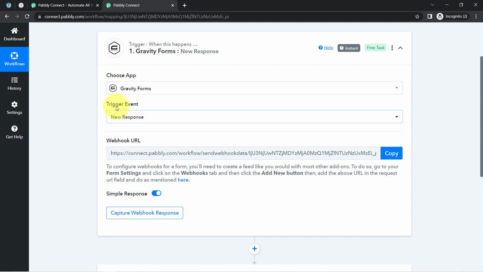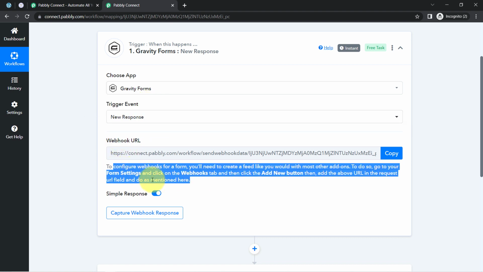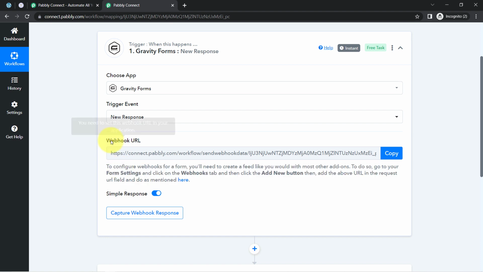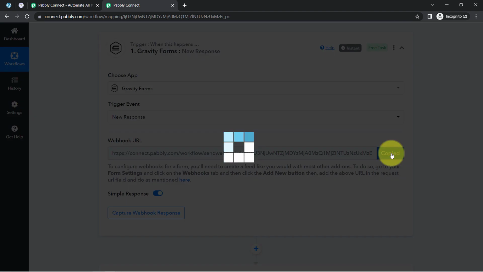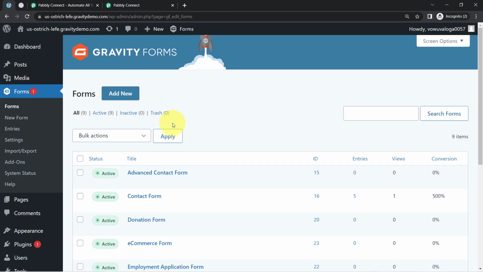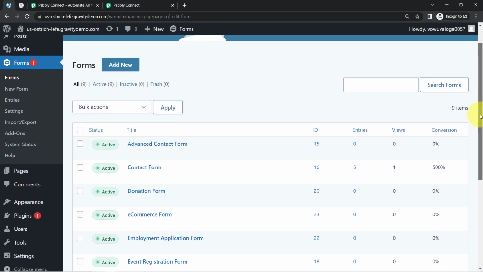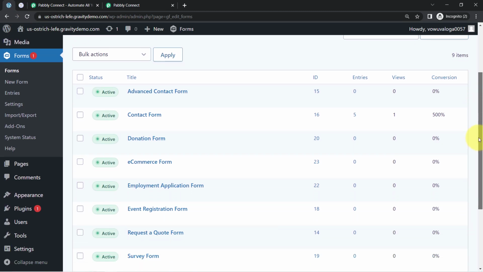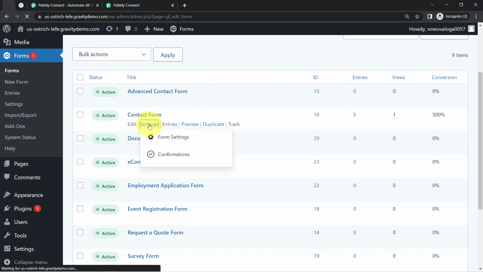You can notice as soon as I have selected the trigger event, a webhook URL and a few instructions are provided here. With the help of this webhook URL only, we are going to connect Gravity Forms with Pabbly Connect. So simply copy this webhook URL, go back to your Gravity Form dashboard, and here you can notice I have created several forms. I'm going to add this webhook URL in the form whose data I would like to collect in GoHighLevel CRM.